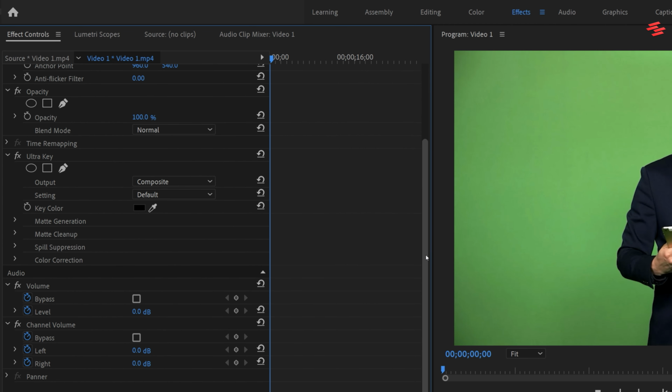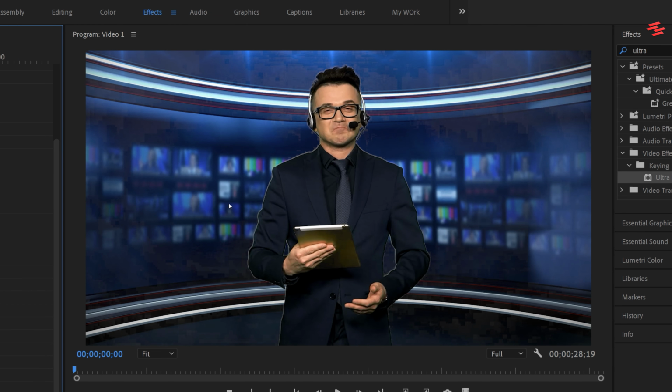Next, go to the Effect Controls panel and select the color picker icon under the Ultra key effect. Then, in the preview window, click anywhere on the green screen to pick the color. You'll see the green screen removed, but some noise may still be visible.